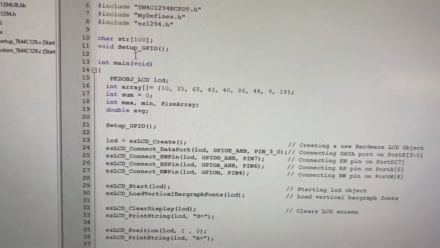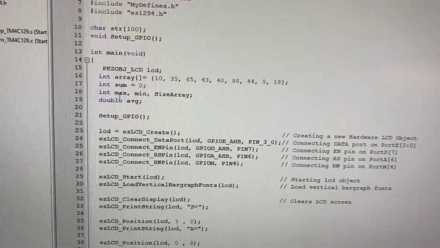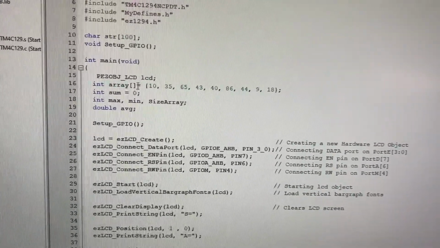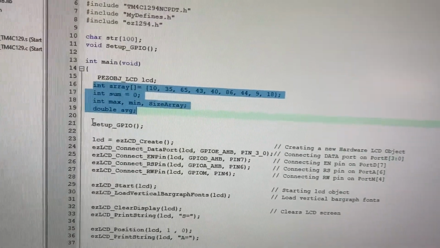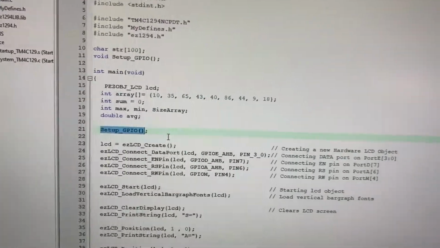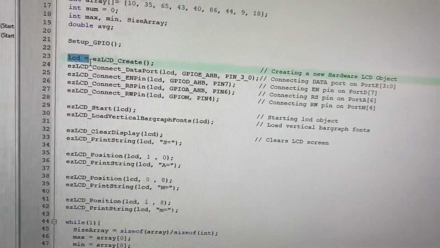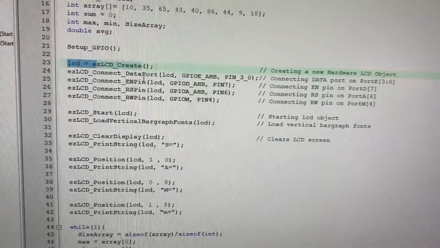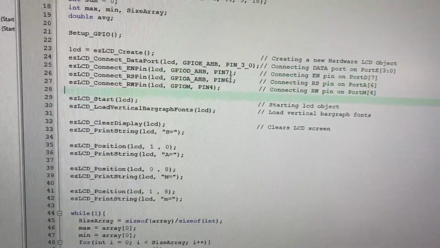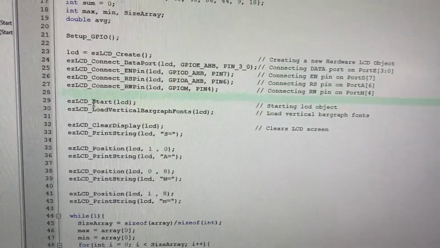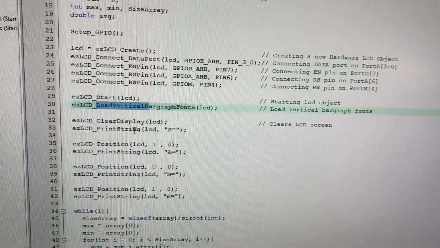This is experiment 2 for lab 4, and it's simply going to be calculating the sum, max, minimum, and average of an array that was given, which is right here. So we initialize several variables, and we call our setup GPIO. Similarly to experiment 1, we're going to be creating the LCD hardware object, and connecting our data, EN, RS, RW pins to their respective ports and pins of the TIVA board. We're going to start the LCD object and load the vertical bar graph fonts.